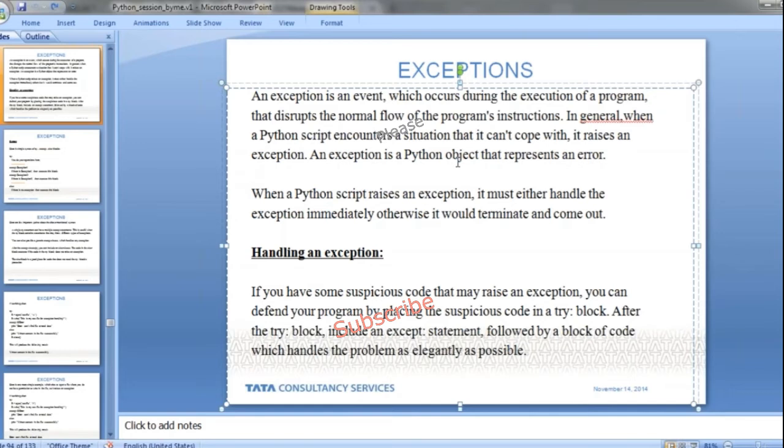So what is handling this exception? If there is some suspicious code which you think might return an error, you can always put it in a try block and include an except statement. Whenever something in this try block raises an error, it goes to except and runs the set of lines which handles the exception which is coming up.